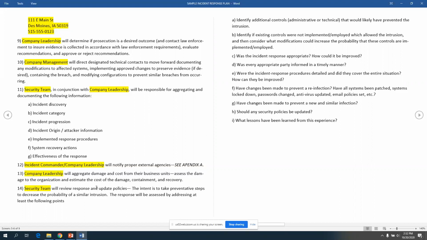And then item number 14, your after action review. What steps you want to take to document and improve.